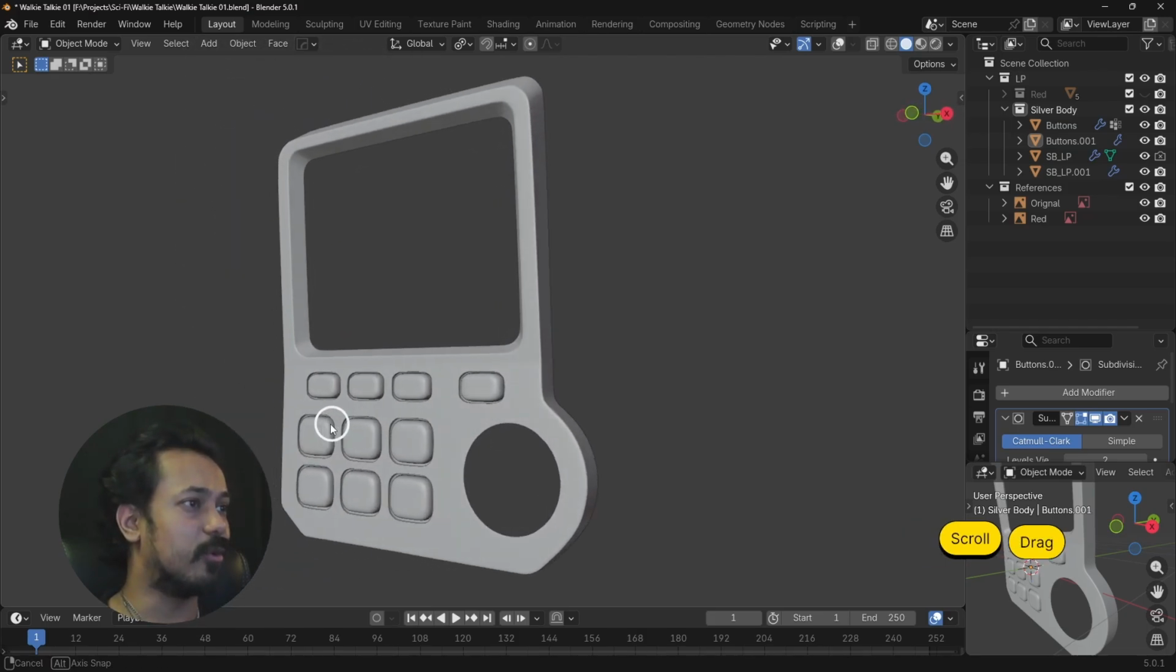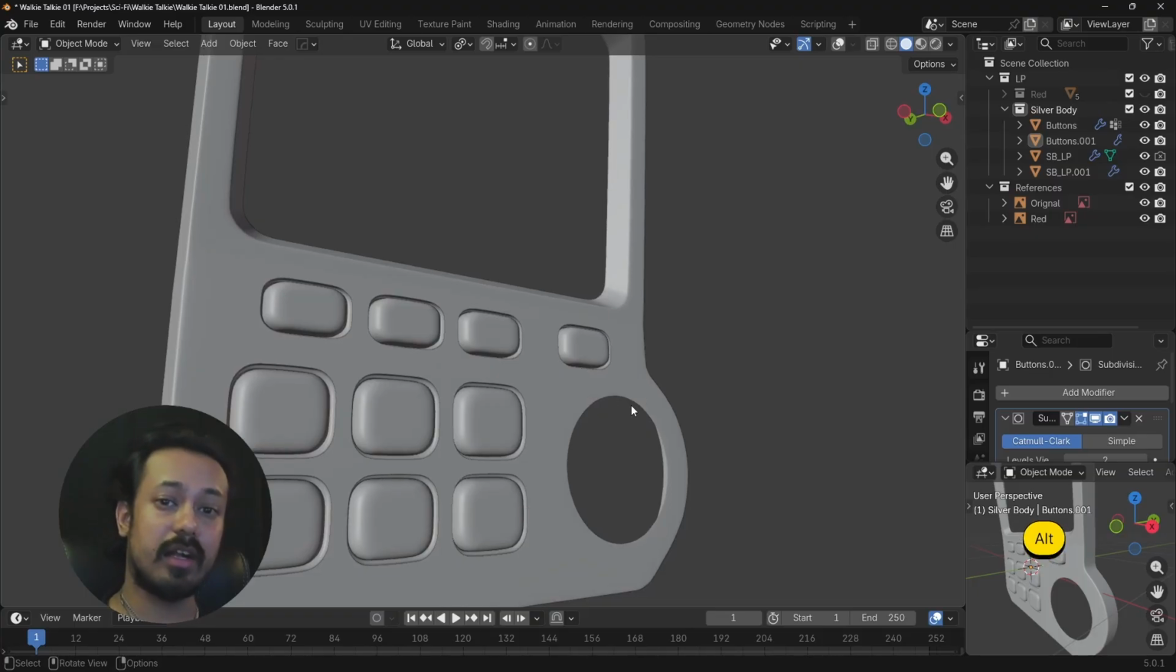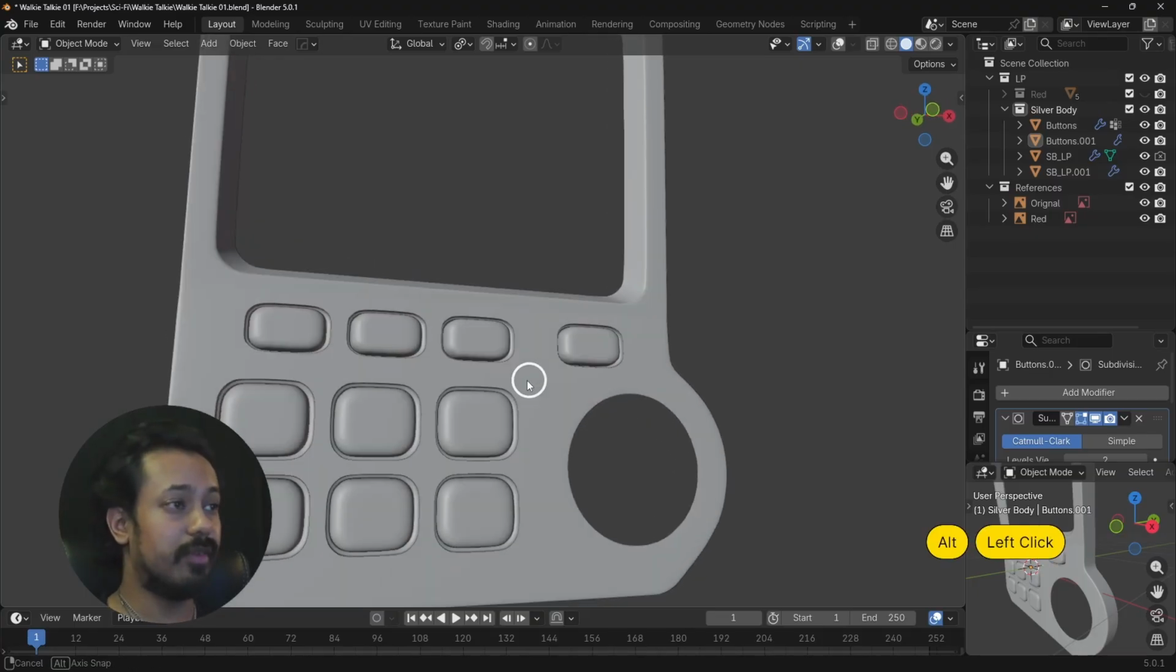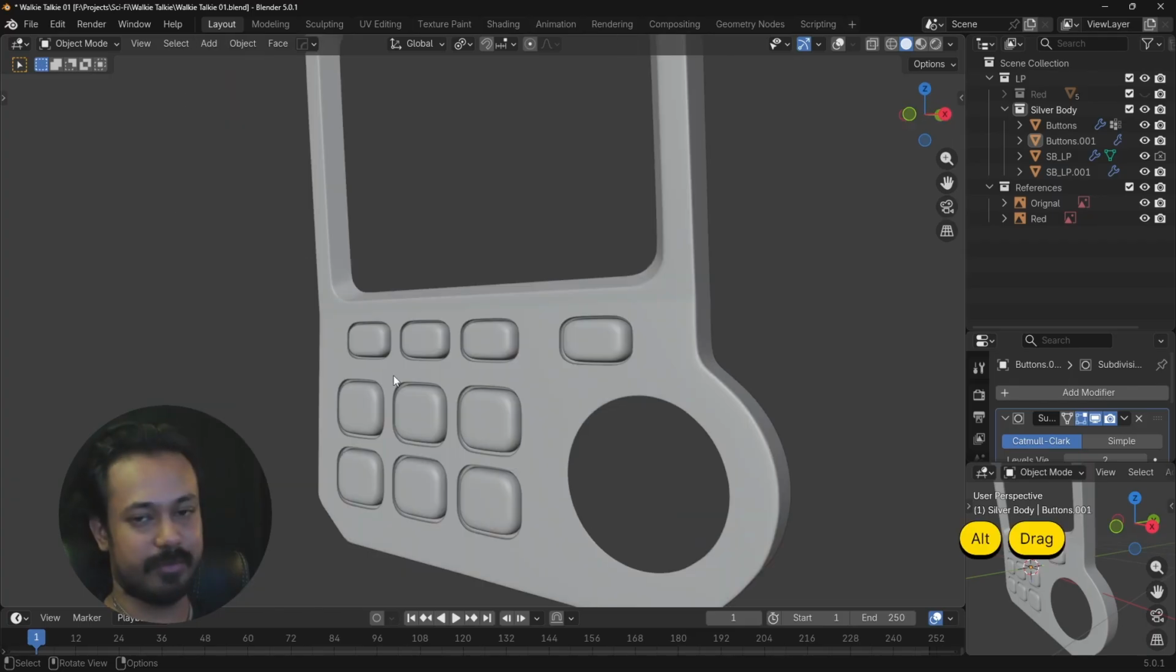Today we are going to learn how to make these buttons as a part of our hard surface modeling that we're doing with this particular walkie-talkie. We will encounter a couple of problems which we need to resolve, but overall this lesson is going to be very straightforward and very easy for you to follow. So without further ado, let's get started.